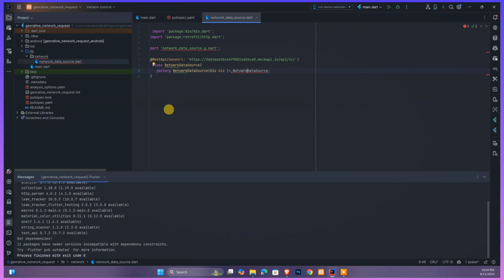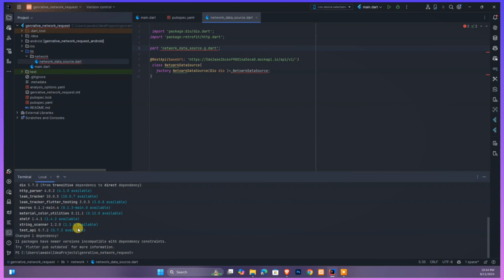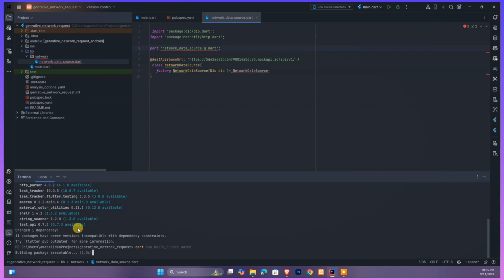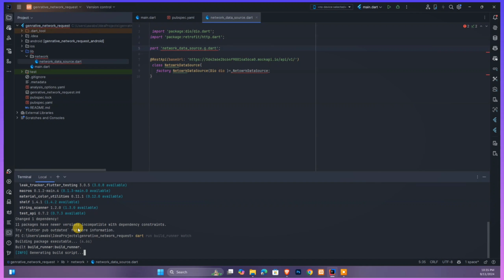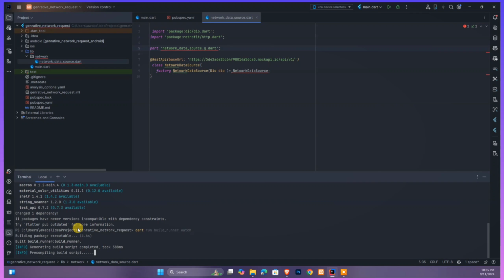Okay, now we are going to generate automatically. How can we generate? In the previous video we saw dart run build runner watch. We just hit watch because any kind of change will automatically be generated for us. It will generate, and once it's done I'll show you. Here the g file is generated.